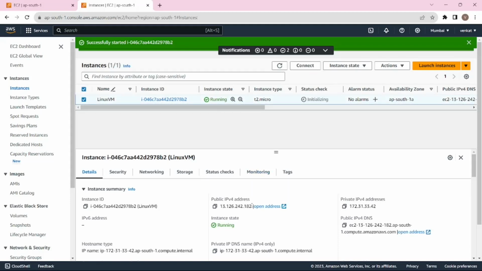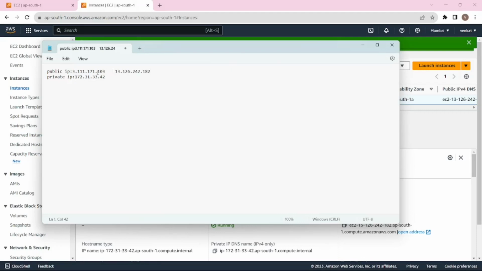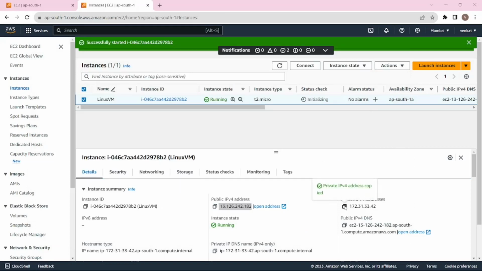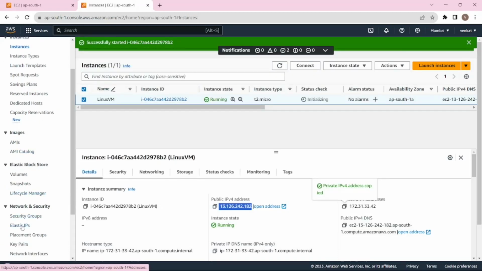See, again the public IP has changed. This public IP is different after restarting, but in the case of the private IP, it is the same. So we can say that the private IP is a fixed IP, whereas the public IP is a dynamic IP. In order to make the public IP a fixed IP, we have to make use of an elastic IP. So now I will create one elastic IP.